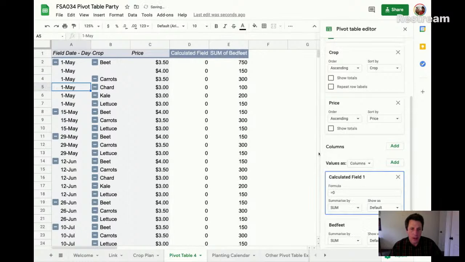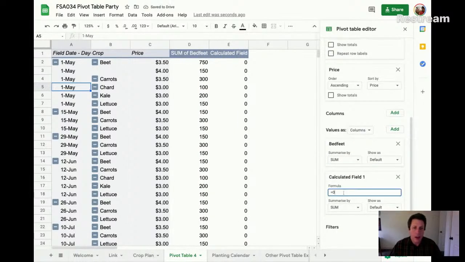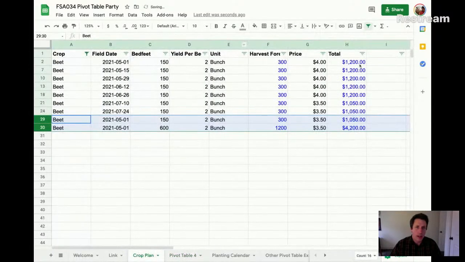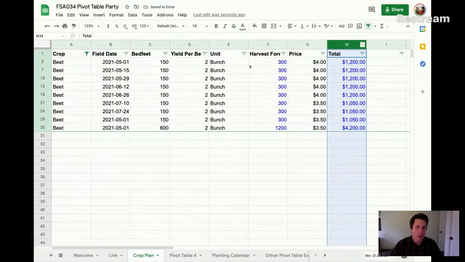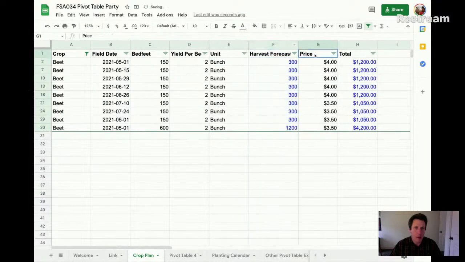Now, with the calculated field, I can add another formula. Let's say we didn't have this column H, and I wanted to see how much I was making from these crops. So I wanted to multiply the harvest forecast by the price to see how much I was expecting to make off of it.